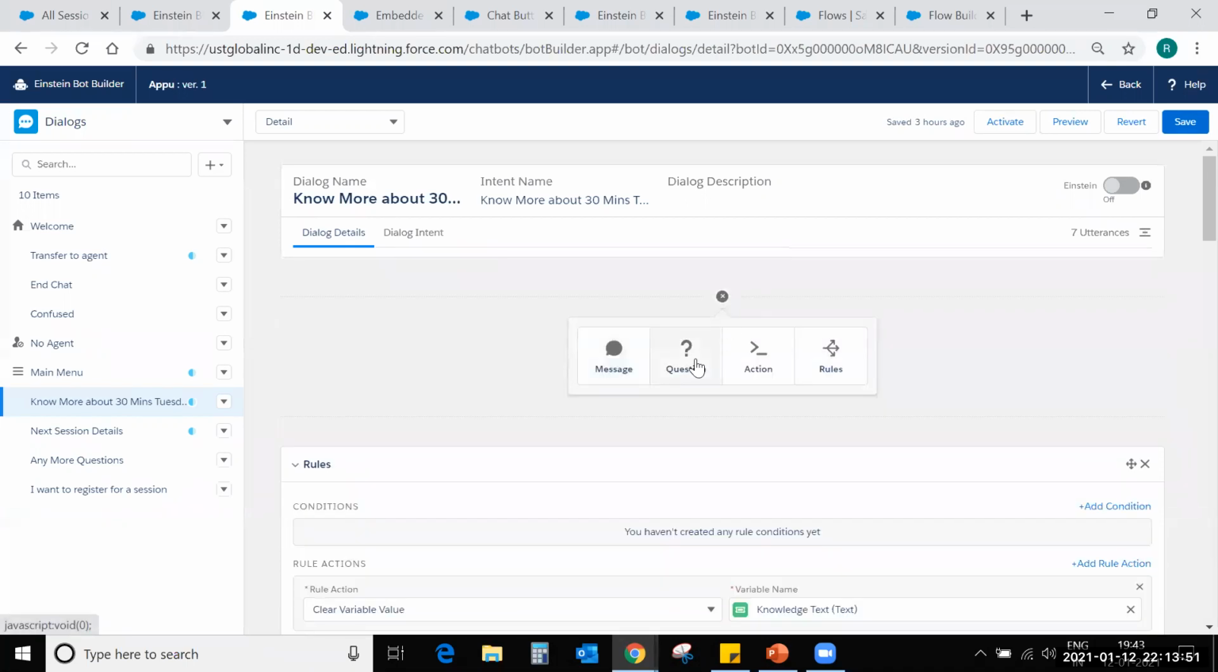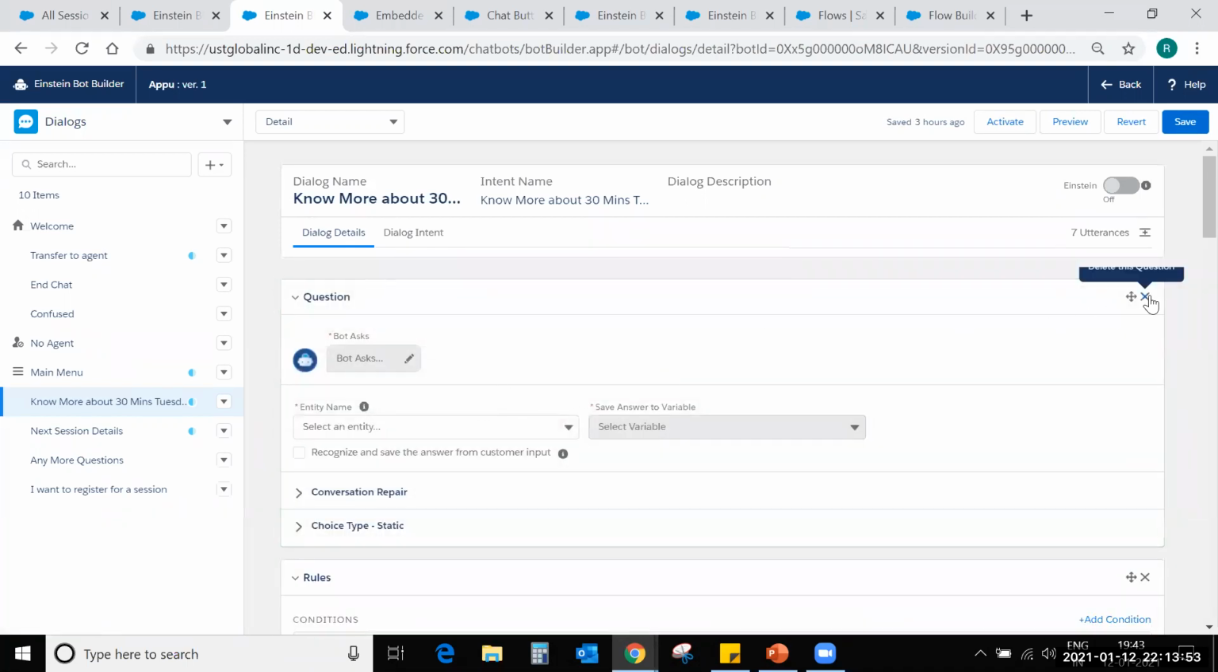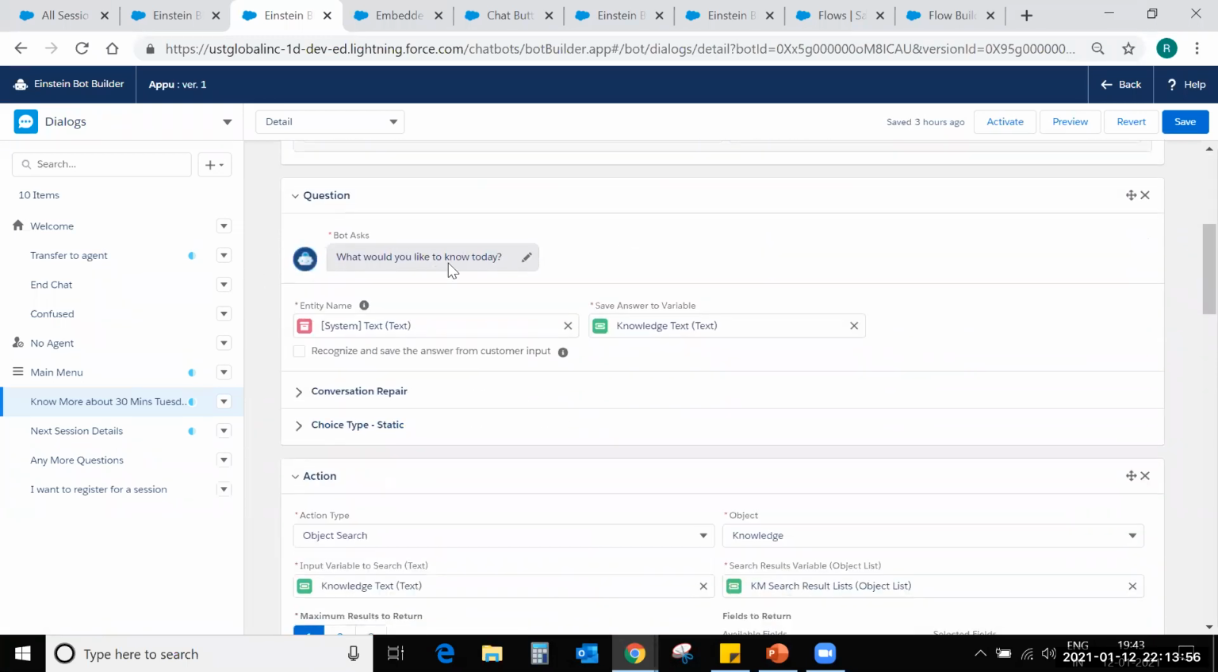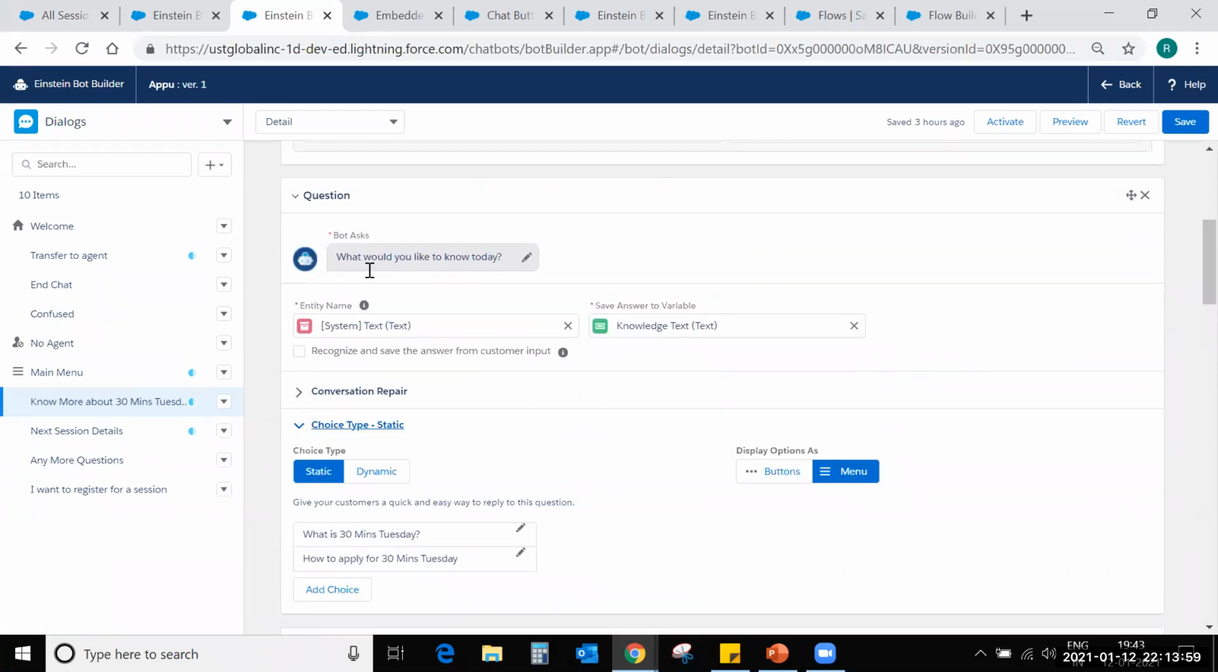And we have question. I can show you an example here. So this is an example for question. For a question there will always be an answer. When you add a question, either you can let the customer type the answer, or you can let the customer select an answer. Either we can provide static options or dynamic options, and we can display these options as buttons or menus. For a question, there will be an answer and we need to store that answer.